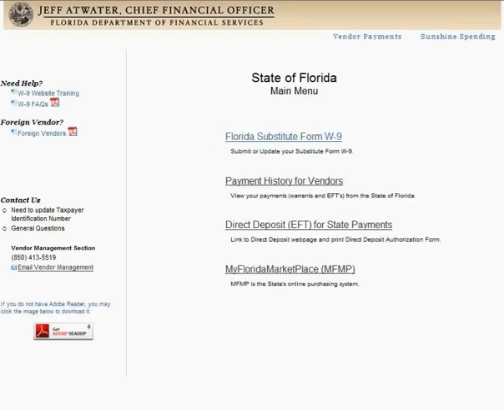Once you have signed in to the vendor website, you have several options. You can complete, submit, or update your substitute form W-9, access vendor payment history, retrieve a direct deposit form, or access My Florida Marketplace. To complete or update your substitute form W-9, or to update your profile registration associated with your substitute form W-9, click Florida Substitute Form W-9.